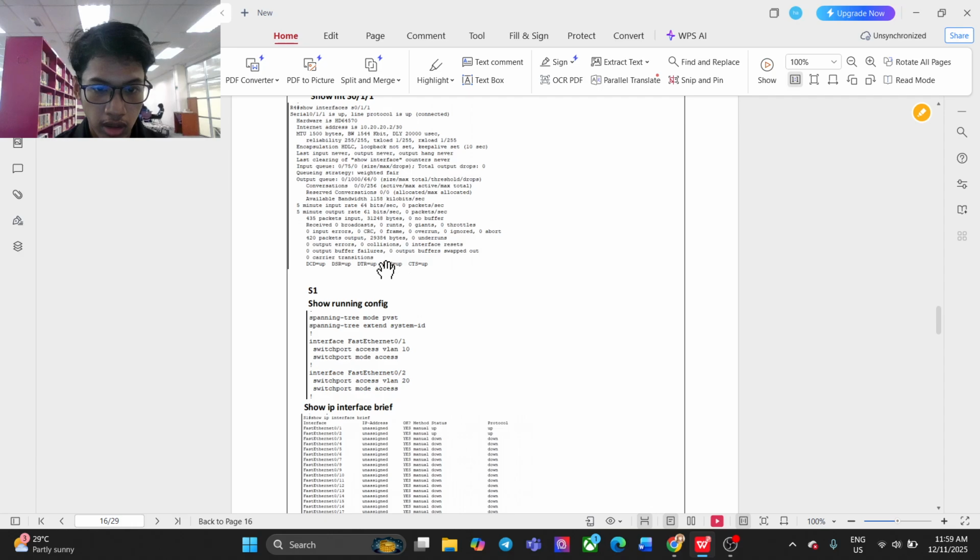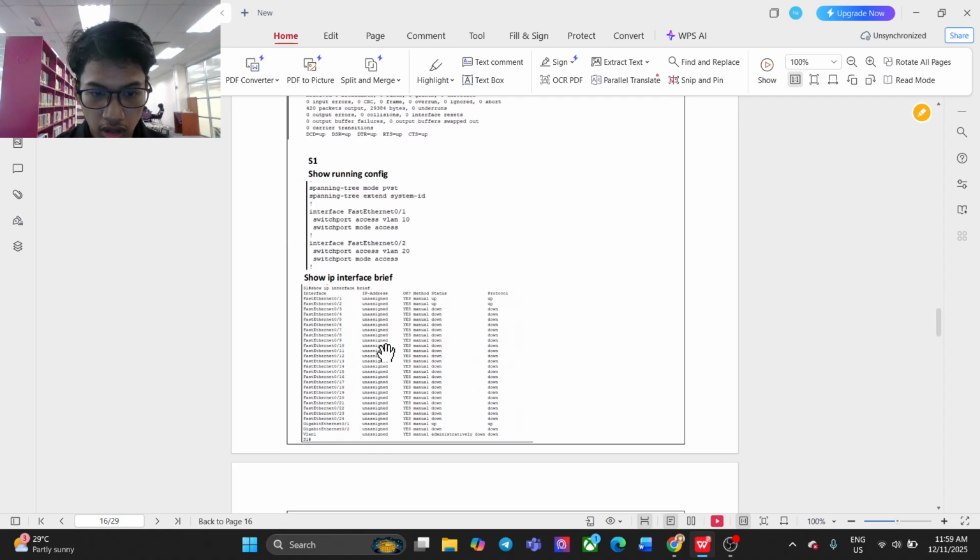Then you go for S1 here. You can see here this one has a VLAN, so switchport has VLAN 10. You can see that through the show running config. You can see that there are VLANs here. If you scroll down on the show IP interface, you can see there's VLAN 1. That is down, but you can see 0/1 is up. Same with FastEthernet 0/1 and FastEthernet 0/2.